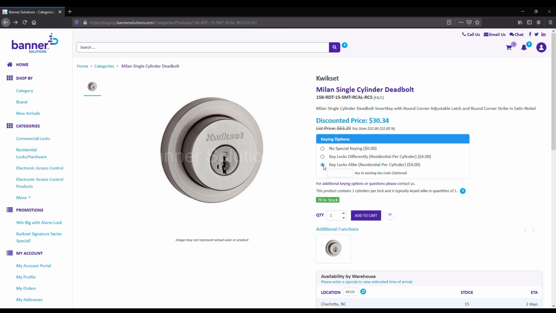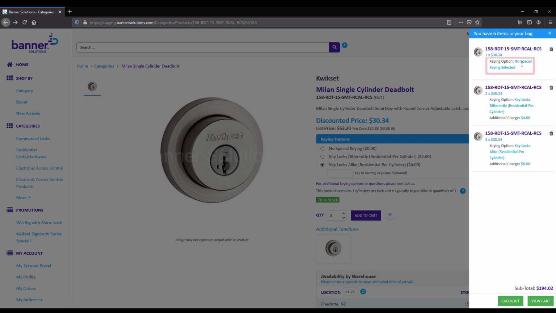Once you've made your keying selection, you can input the quantity you would like to order and click Add to Cart. If necessary, you can add the same item multiple times with different keying options selected for each.